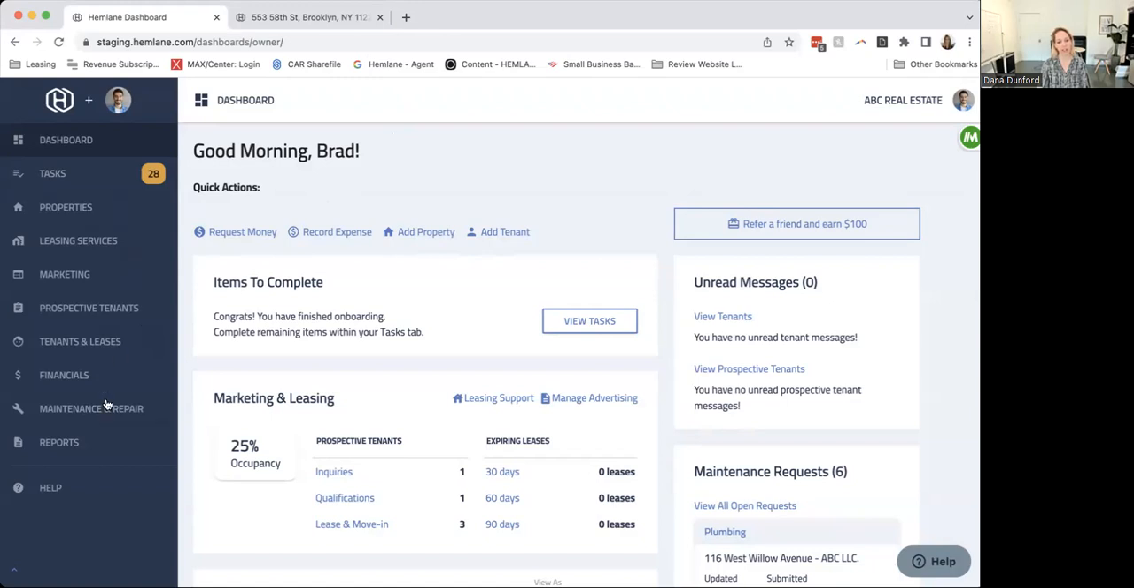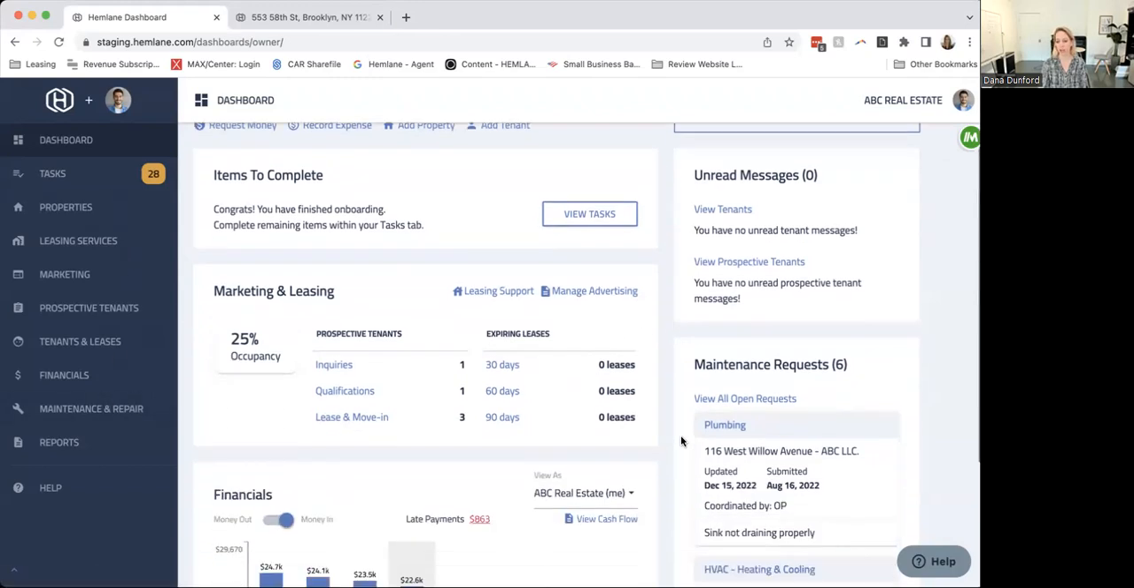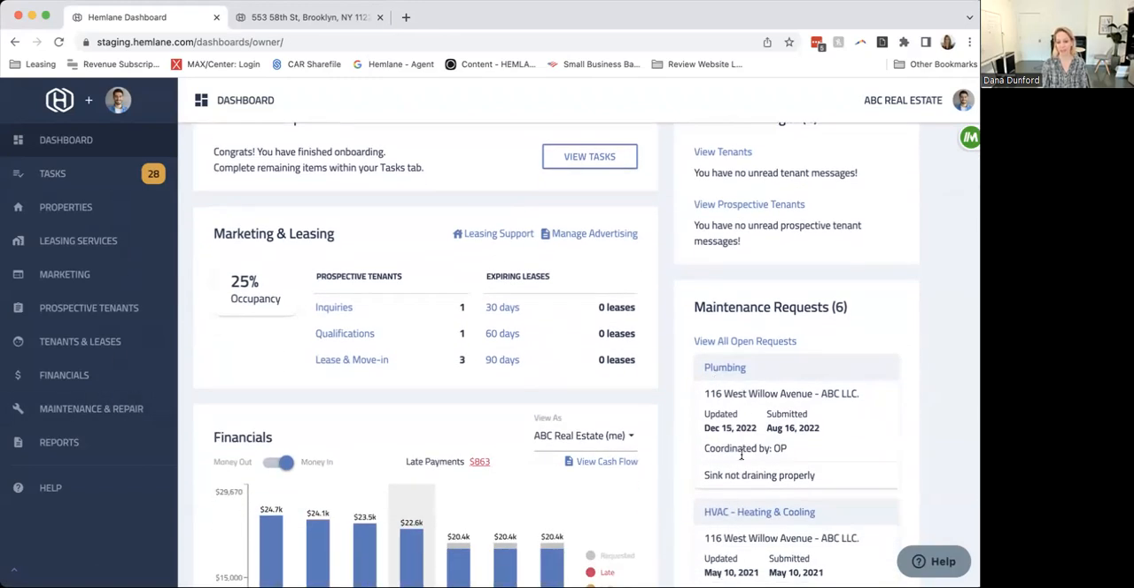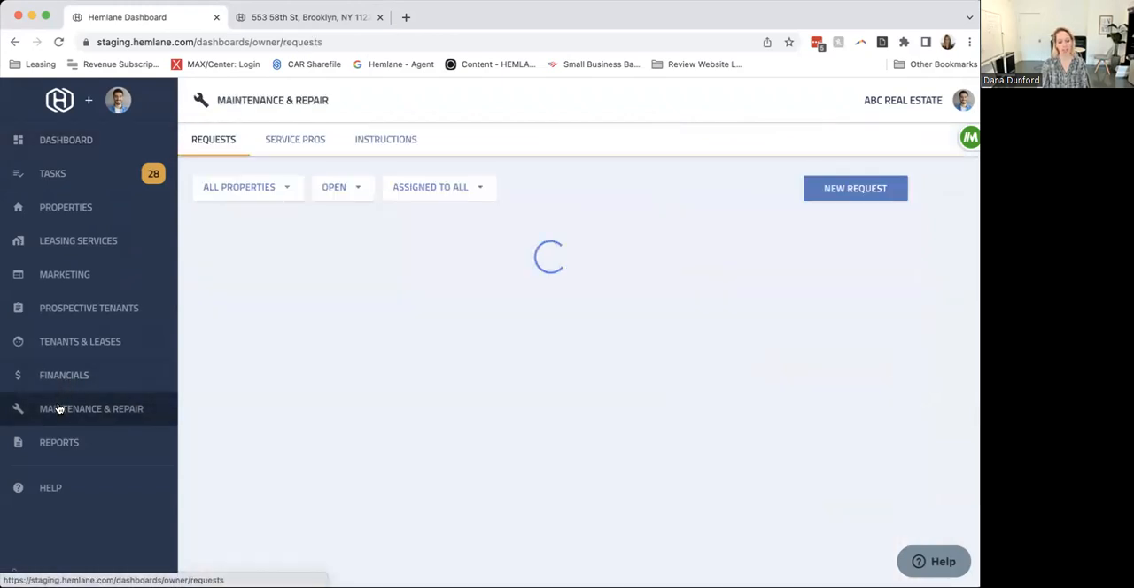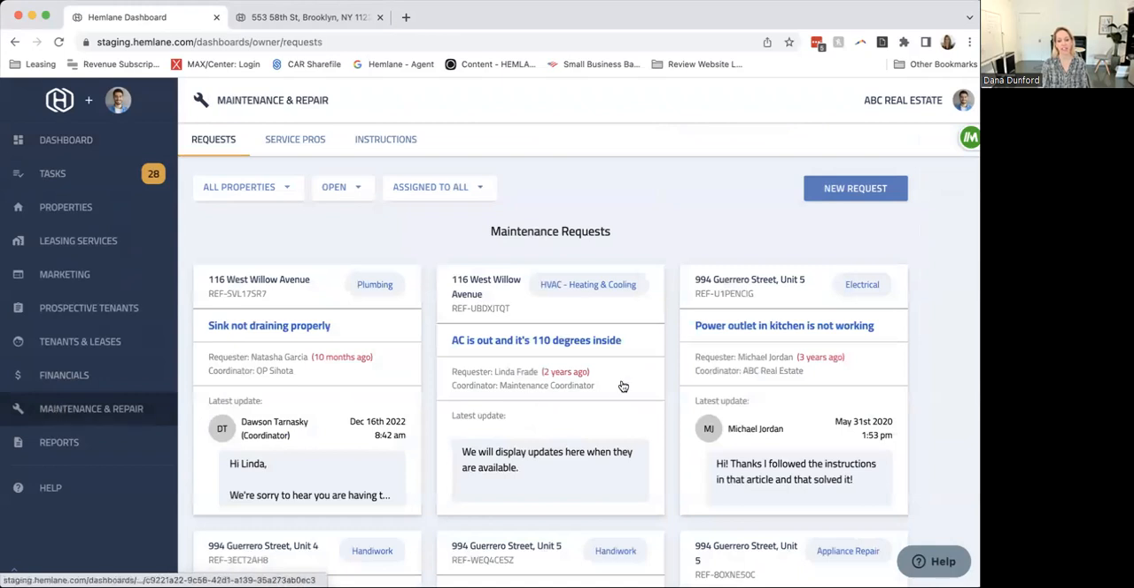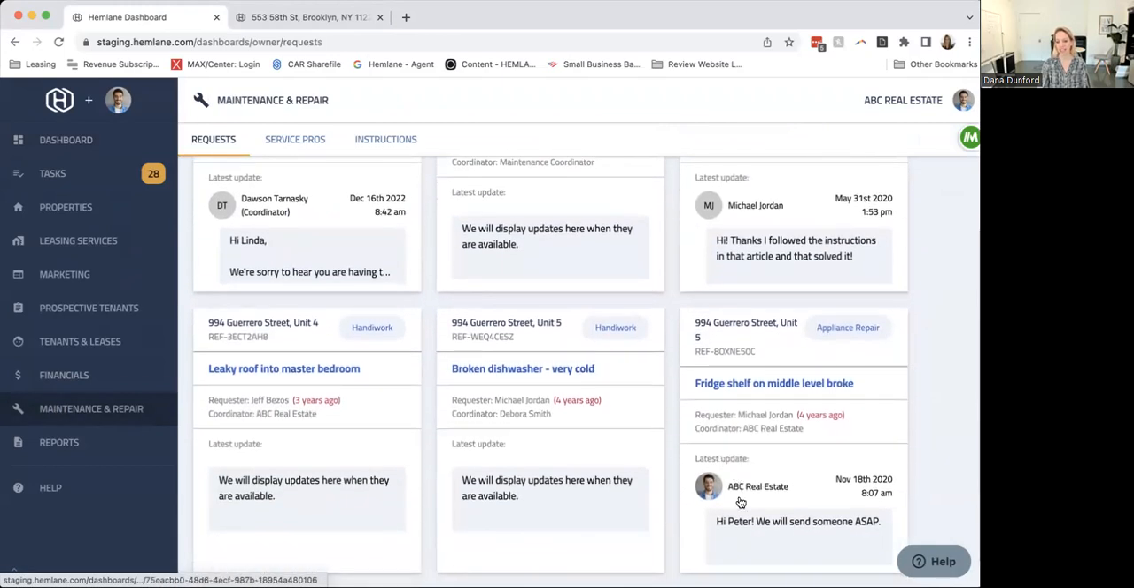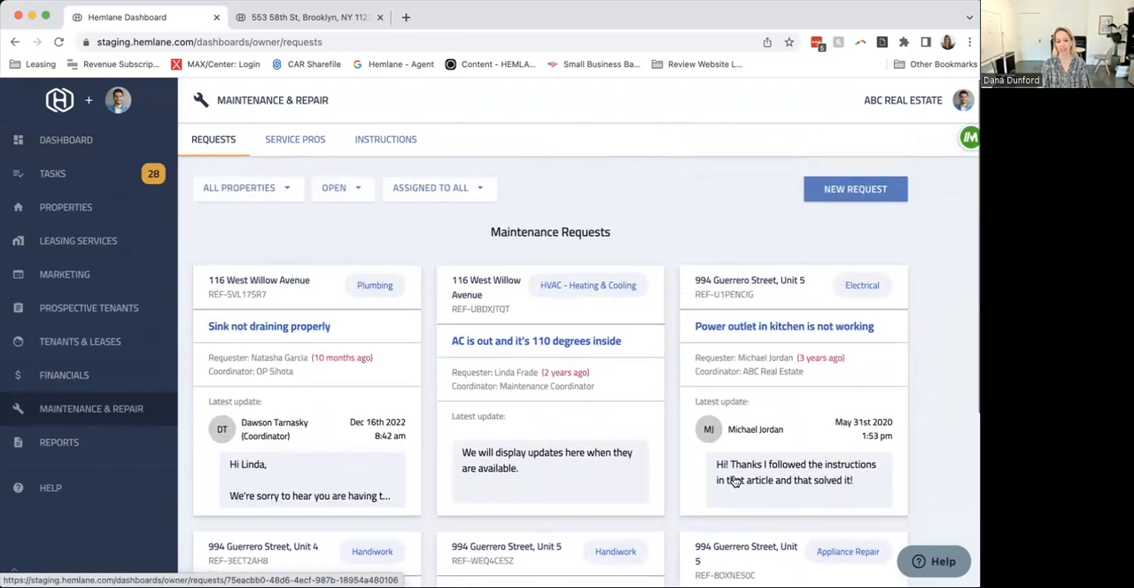And so if you go down to maintenance and repair here, you'll see your open requests and all of that. So if I go into maintenance and repair right here, these are all my open requests. These are requests that have been open, and I can see the latest updates, any updates that are there, and what's going on, like how old is this? These are very old requests. They should have been closed.